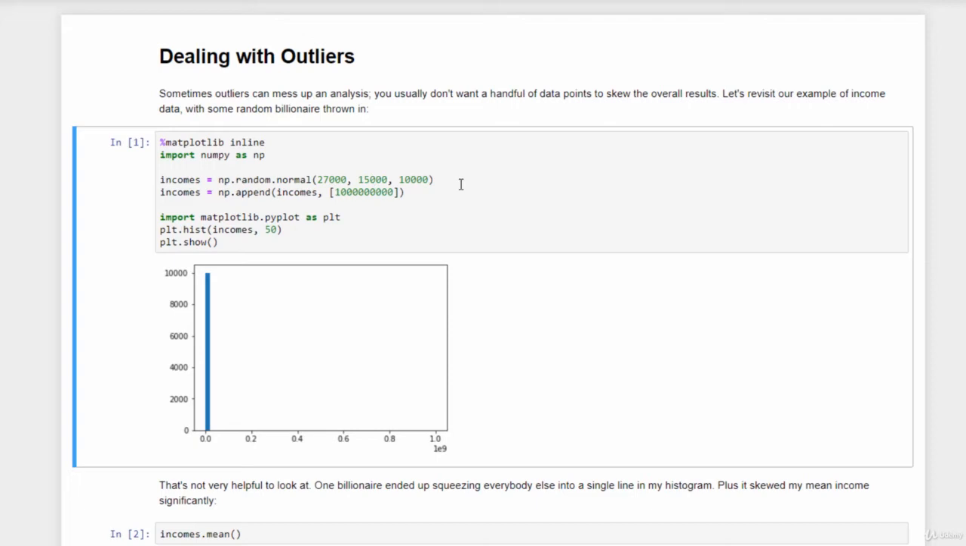And now, just to mess things up a little bit, we'll throw a billionaire into the mix, Jeff Bezos, whoever you want to imagine it is, and we'll just append that to the list of the income data that we have. Now you can see that this messes things up pretty quickly, even just trying to visualize this data.